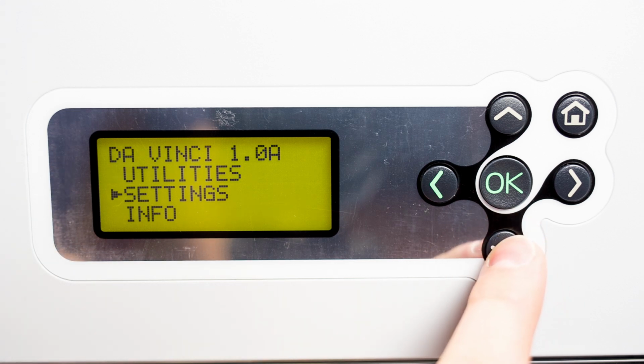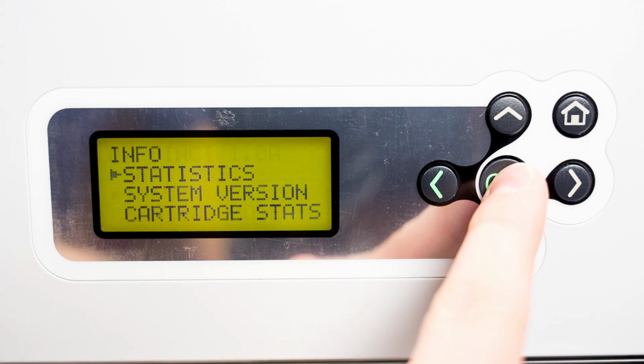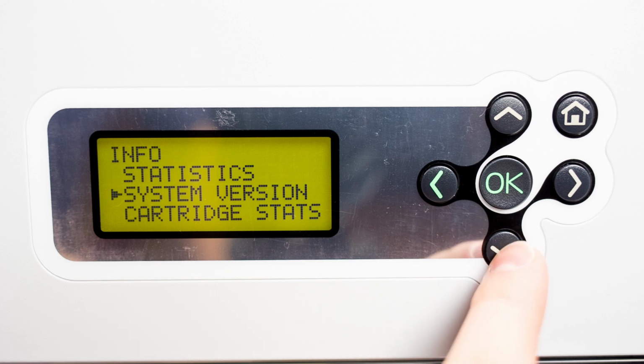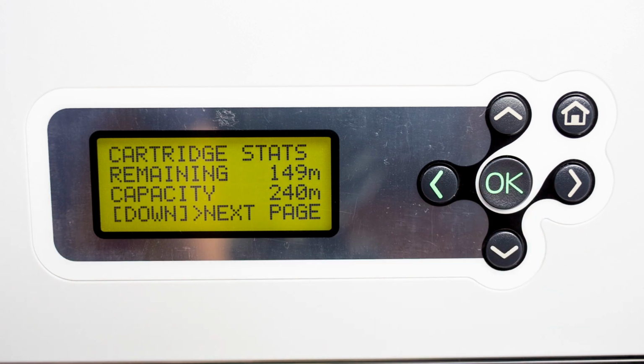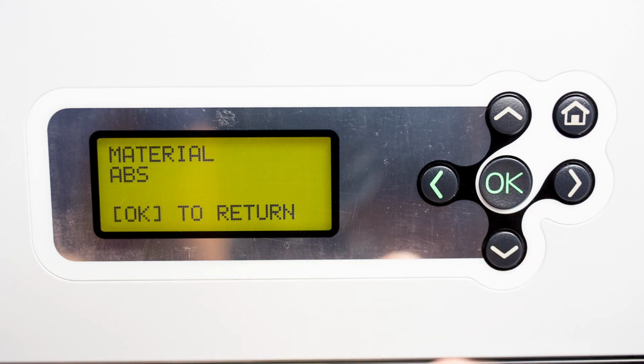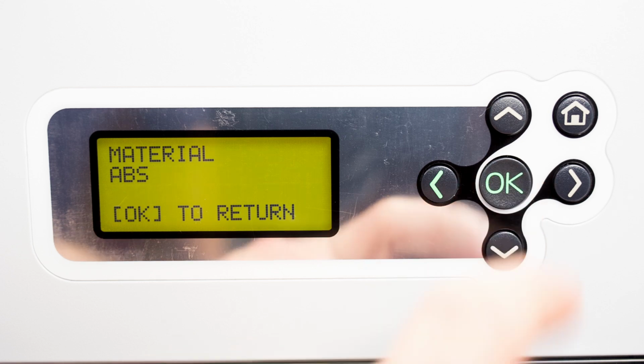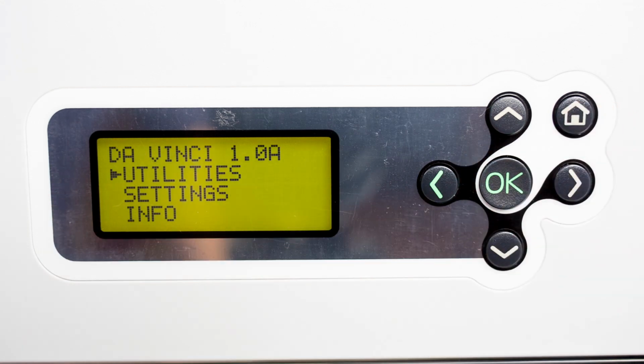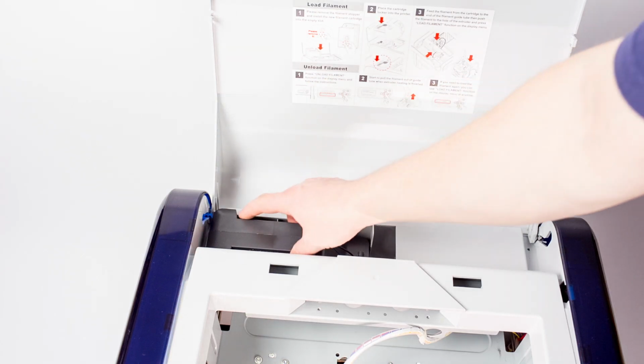So to show you, we're going to go into the info and cartridge stats to show you that it's currently remaining 149 meters out of 240. It is a black ABS filament that I'm using from XYZprinting. We're just going to go ahead and remove the box.